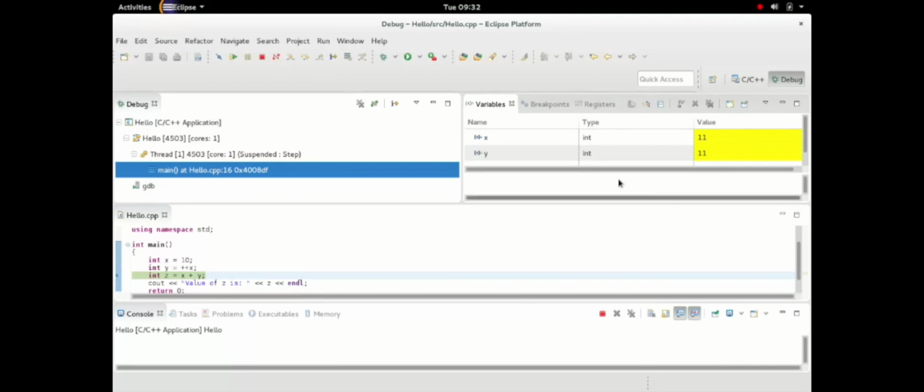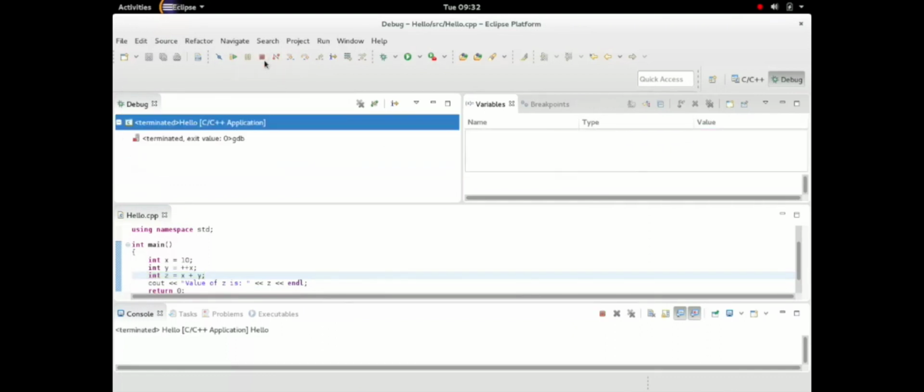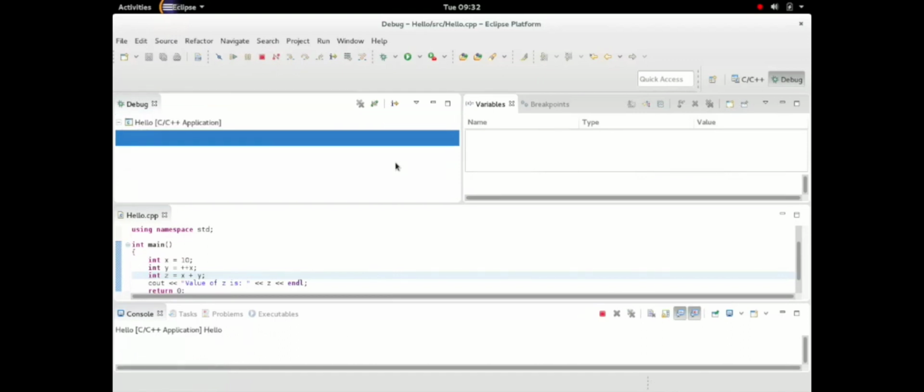now set to 11. You can terminate your program anytime you want by pressing terminate here, and you can see everything has stopped. Restart with run debug or F11 again.